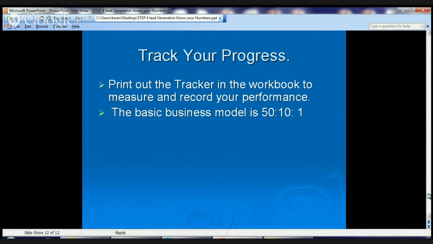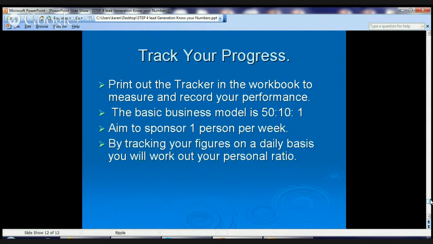The basic model is 50-10-1, as I've mentioned, but in reality, as time goes by, your figures will improve and your abilities will grow to match the goals that you've set. But we do need to measure our performance, a bit like an athlete. If an athlete was going to run a marathon, they would do lots of training and they would time the times that they achieved when they were running. And it's a bit like that. We have to measure our performance each week, each month, to see how we're doing.